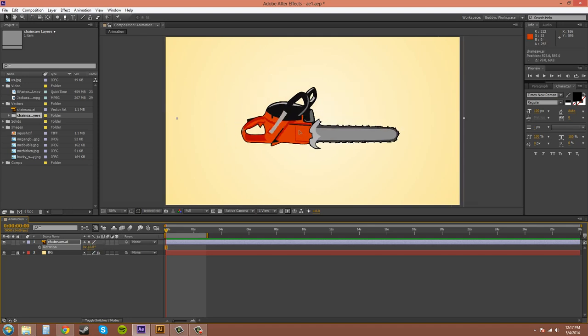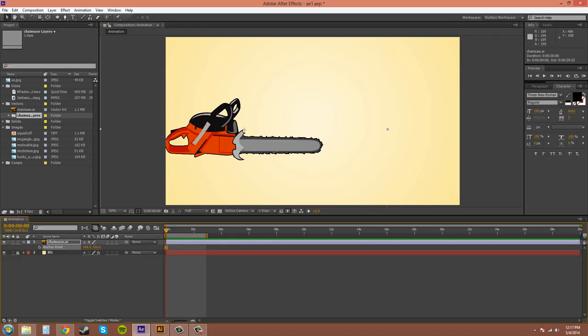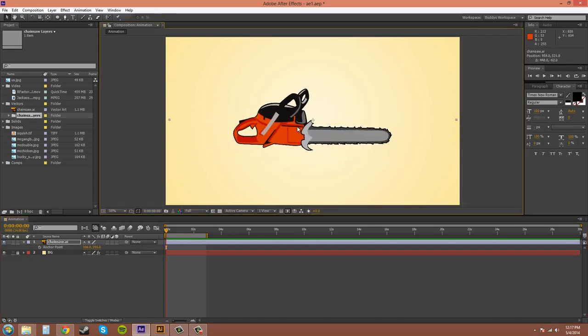So that's one way to move the anchor point. Let's go back to the anchor point down here in the timeline panel, and to reset it to the middle, you right click on it and hit reset, and your anchor point stays in the middle while the image, or in this case I'm using a vector, rotates or moves around the anchor point.